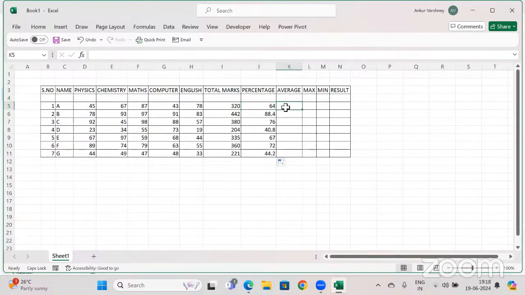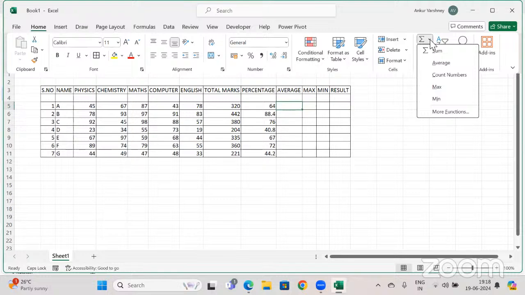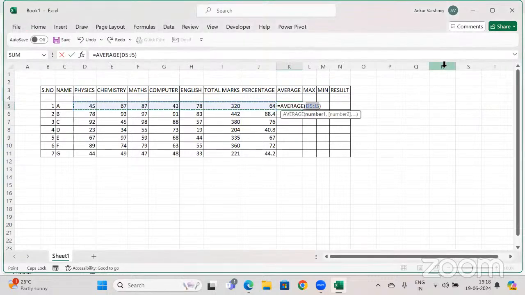Now, suppose you want the average, right? You have to calculate the average. In the same way, we have the shortcut key here in Sigma. When you scroll it down, you have the average option. So directly it will calculate the average, right?